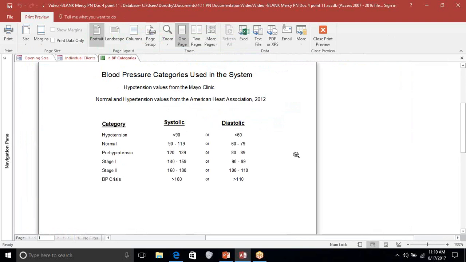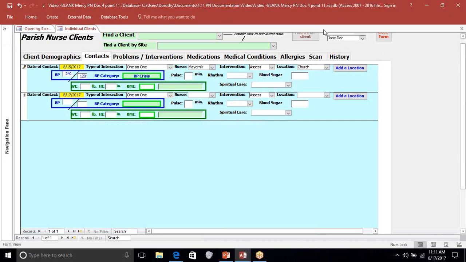So this is where the information comes from. It might be useful to show that to our clients so that they know, okay, you're in pre-hypertension or you're in stage 1, whatever it is, you have that documentation to share. And you can print it out too. Like I said, you can print any of these documents. Okay, let's close with the X.